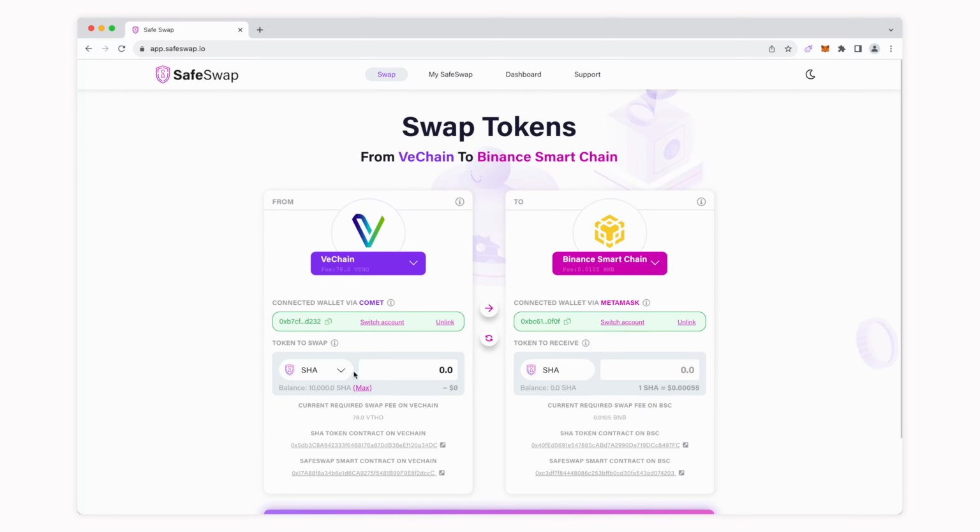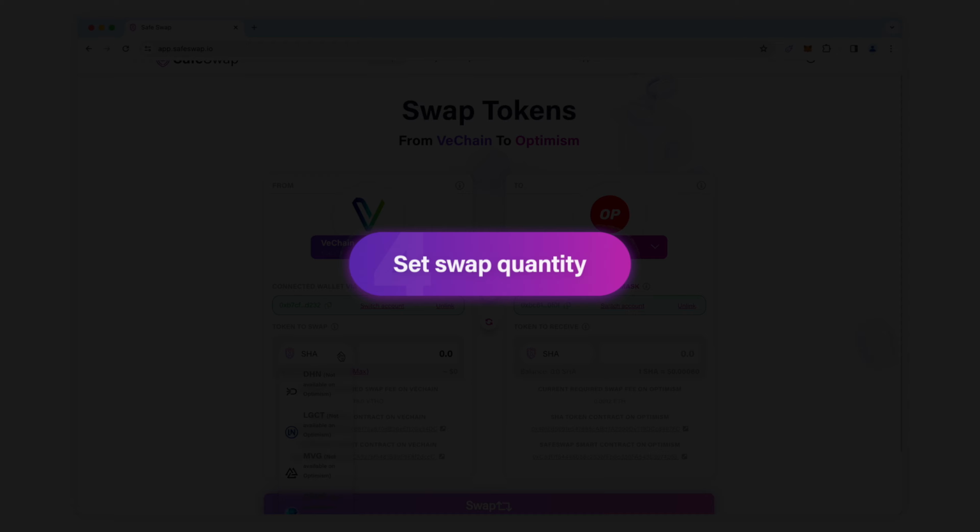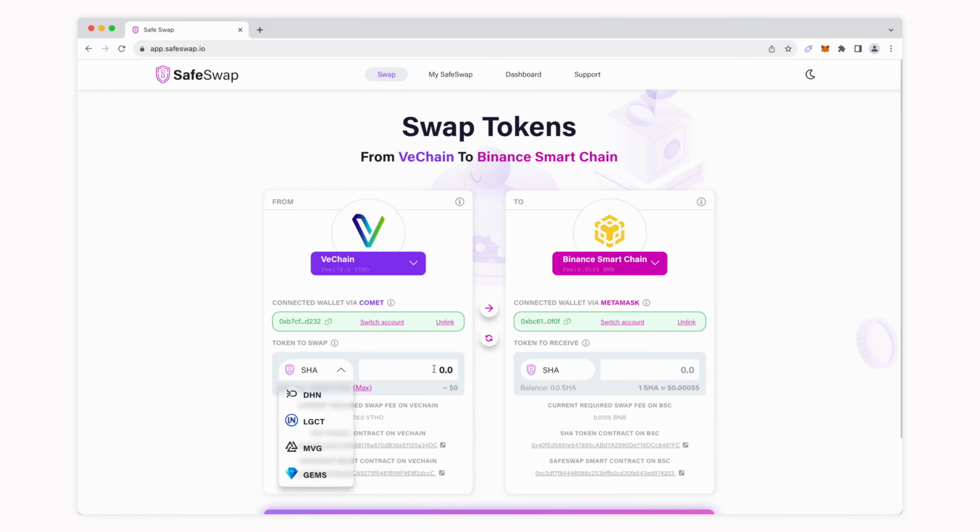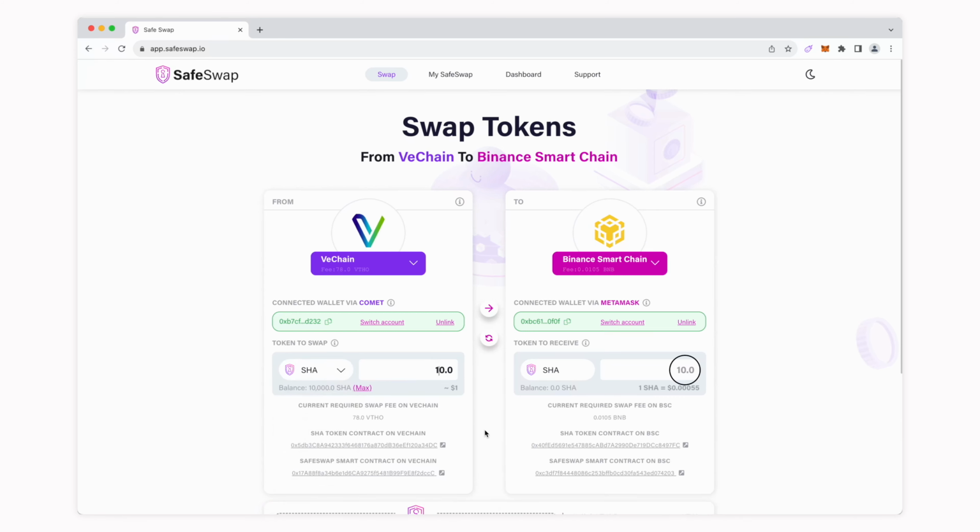In the From section, click the Token Selector dropdown and make a selection. To the right, select the input and specify the number of tokens to swap. Notice the To section auto-populates how many tokens will be received.